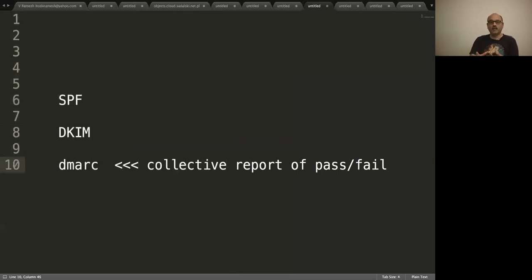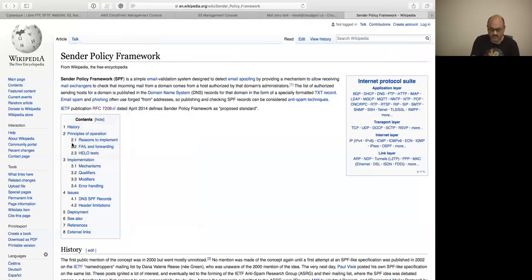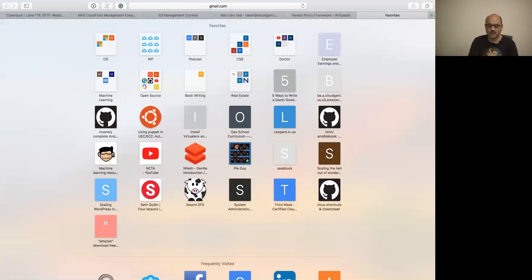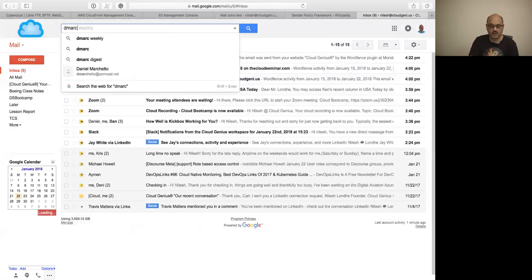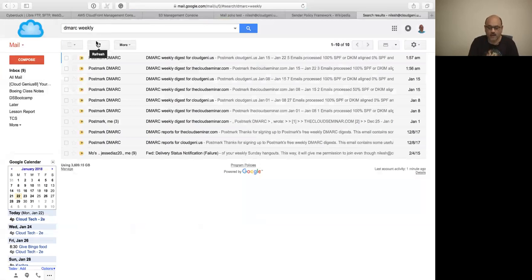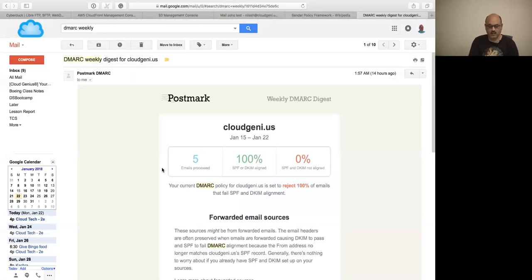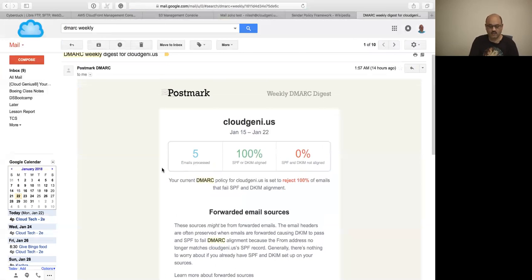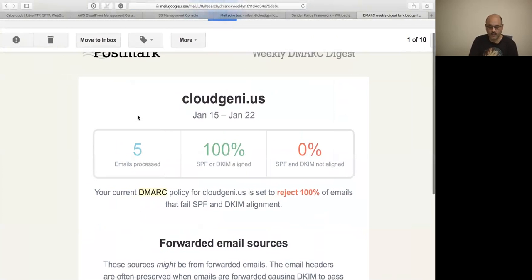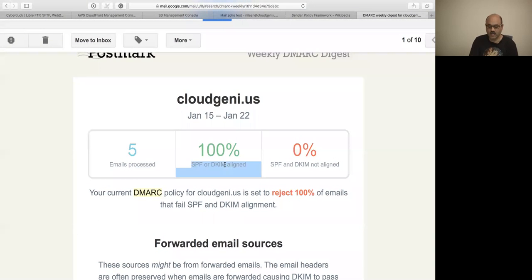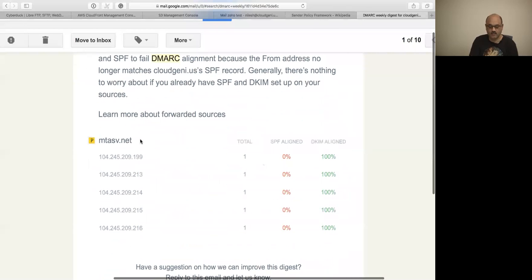So it gives the domain administrator a way to look at what is going on, and will give you a report every week or so. I receive these reports from a company that I use as a DMARC service. So let's see if I can find some DMARC records. Yeah, so there is my digest. You see that there are 5 emails sent out last week. I don't know why it's so low, but yeah, 5 emails sent out. 100% were SPF and DKIM aligned. And the emails were sent by this company, which is my designated company.